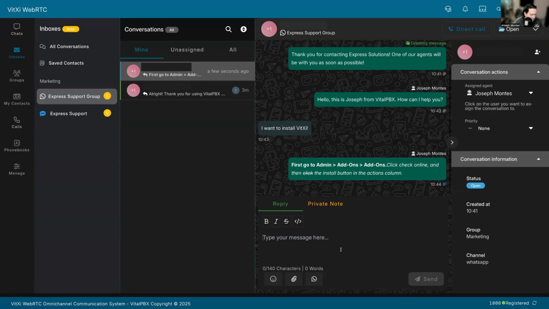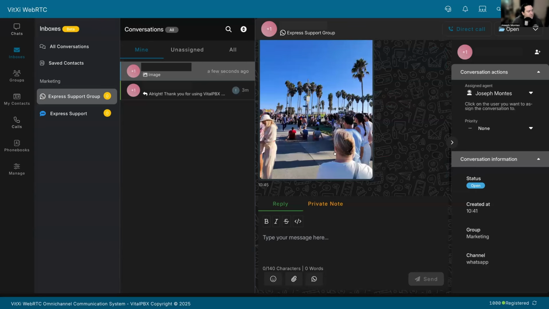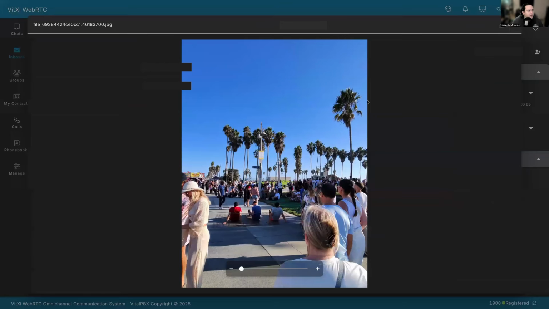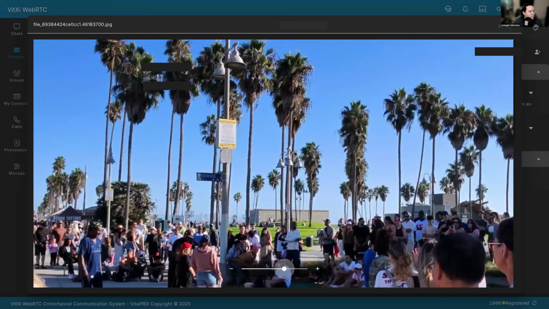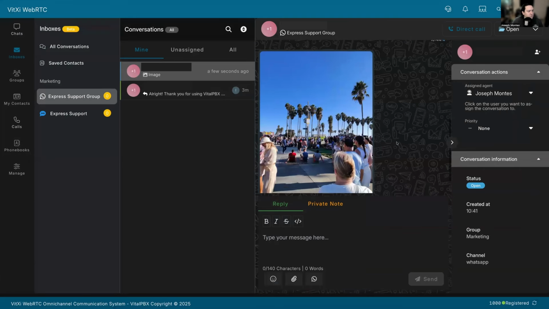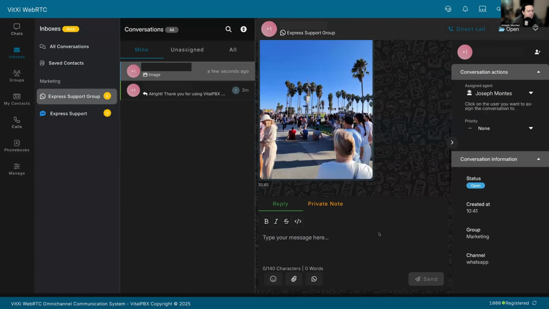So for example, I can share this image from a recent trip I had to Los Angeles. I can see the image was correctly received here. If I click on it, I have the ability to zoom in, zoom out, download the image, and close this modal here as well. And I can reply, thank you for the image, but that is not VitXi.